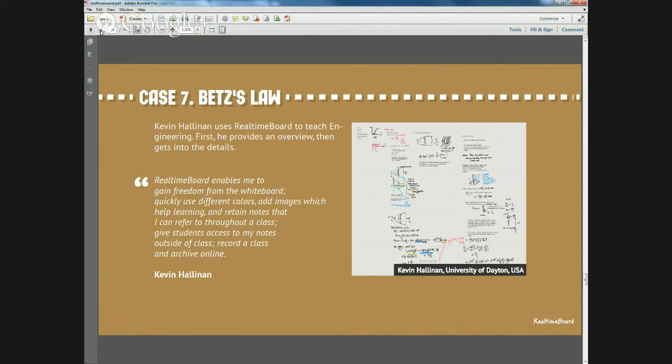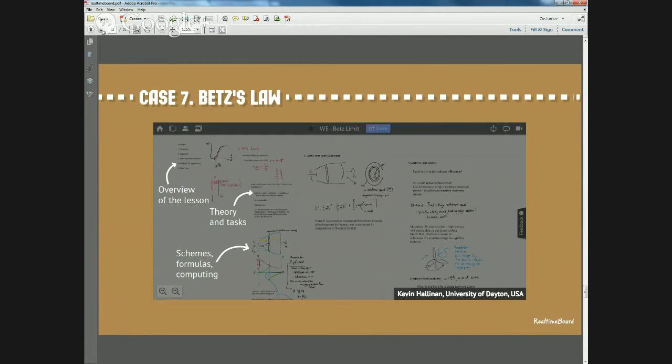In case 7, this particular person at the University of Dayton is using RealtimeBoard to teach engineering. So he can use the pen and different colors to write formulas and show things during class. You can see how this works. An overview of the lesson, the theories and tasks, and then all the different formulas that are involved in that.